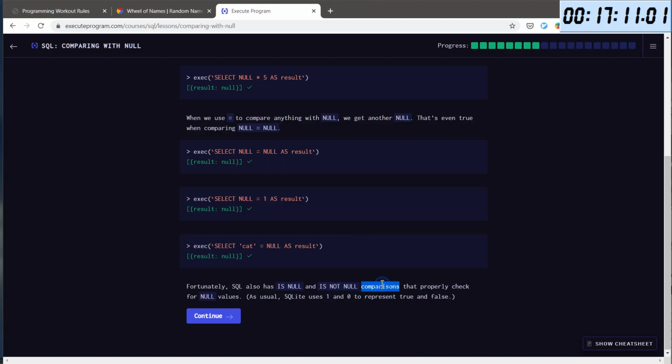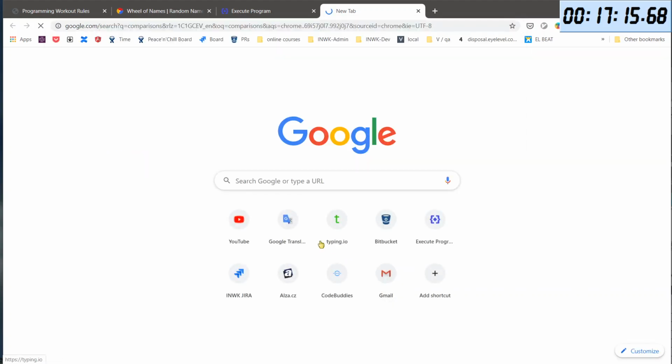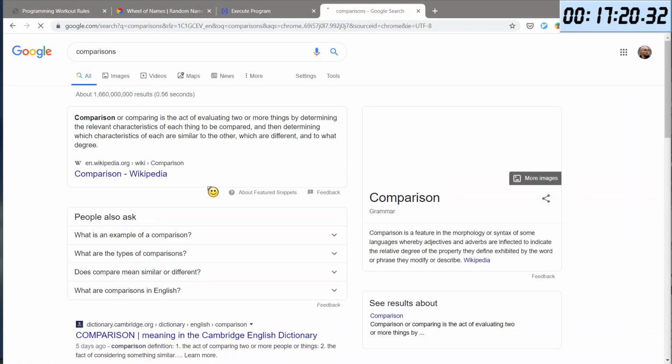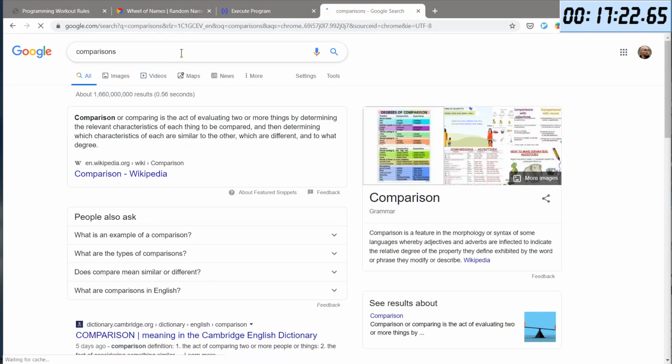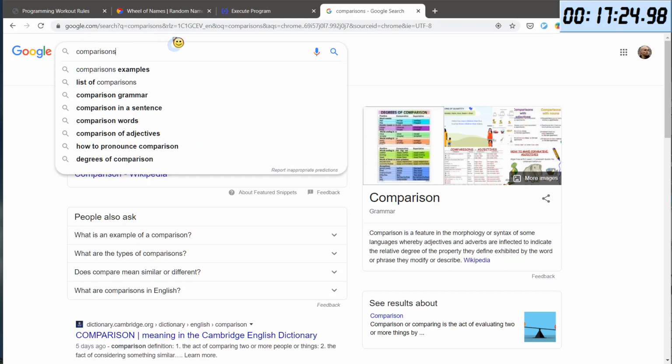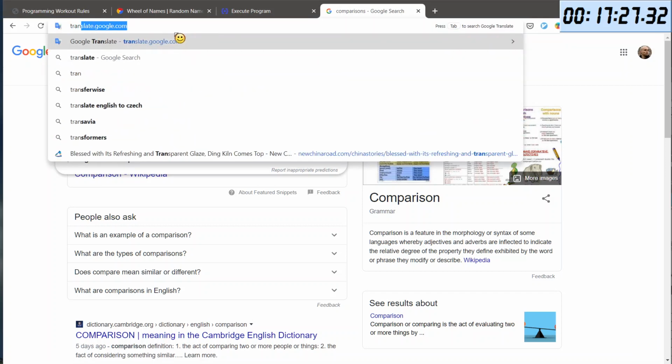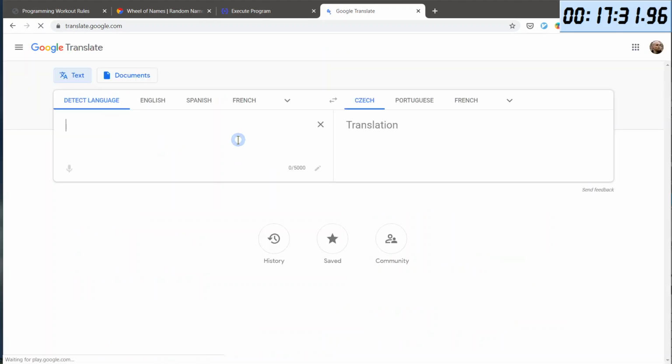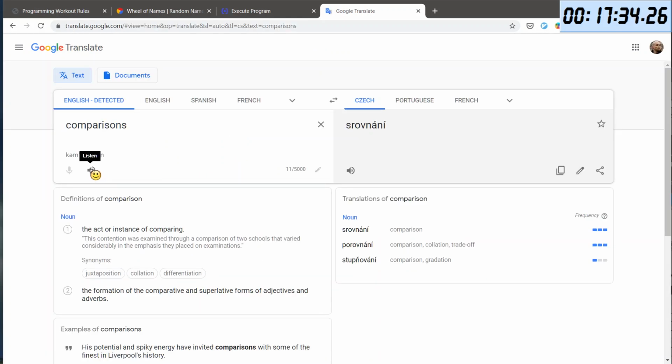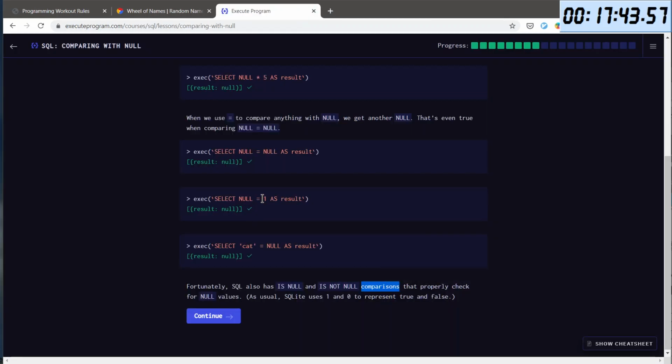Comparisons? I mean, like, now I want to know how it is pronounced. Yeah, and I wanted to do translate because that speaks to me literally. Comparisons. Comparisons. All right.